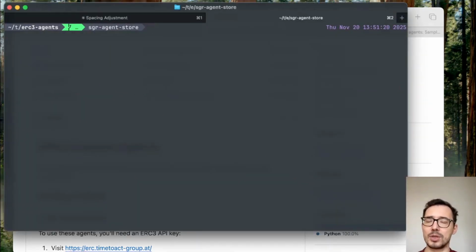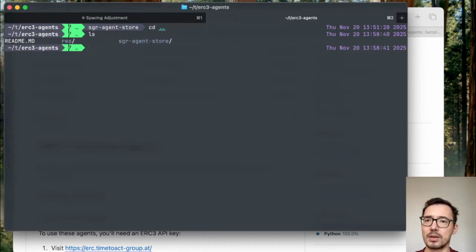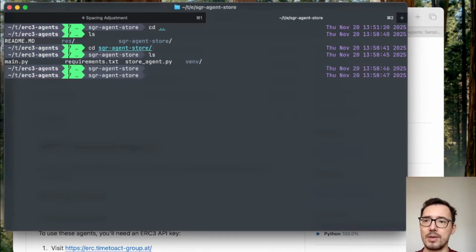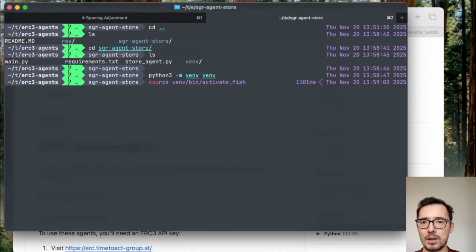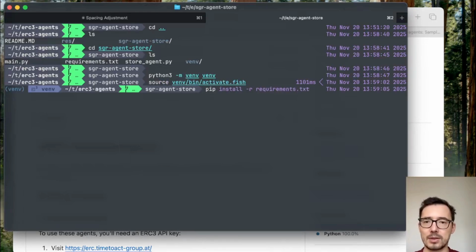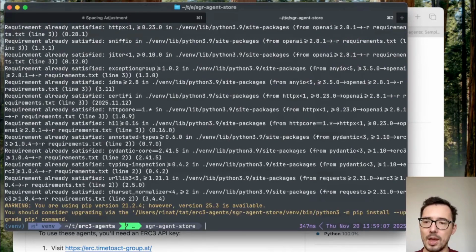So you just check out the repository, and when you're in the repository, you see the single, currently the only agent. And let me get there, and you see that there is only main.py, requirements.txt, and store_agent.py. So requirements.txt, the Python requirements, contain two dependencies: the OpenAI SDK and the Enterprise Rack Challenge SDK. So let me just create the environment, let me source the environment, let me install the requirements. And once this is done, I can run the demo.